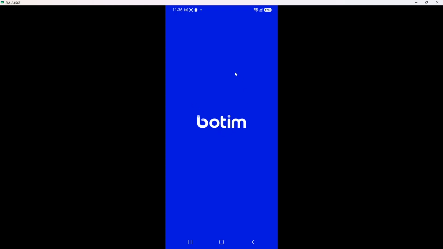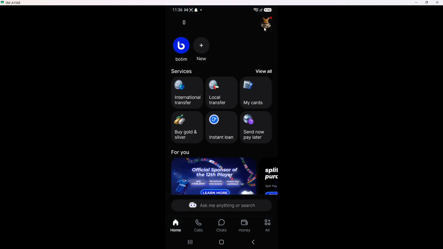It's important to ensure you are logged into the correct account. If you are in the right app, you will feel confident navigating through the necessary features. Once the app is open, you are ready to make your profile picture update.